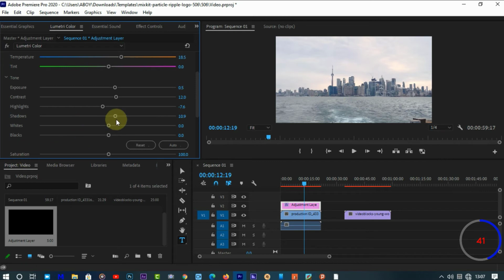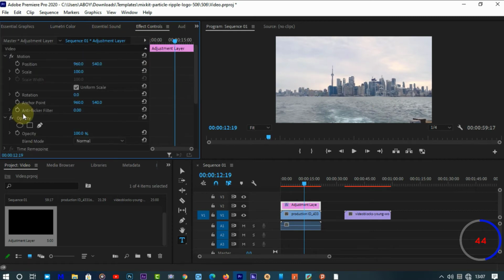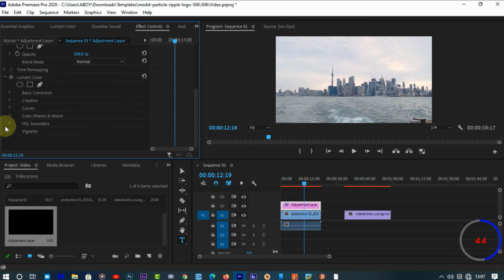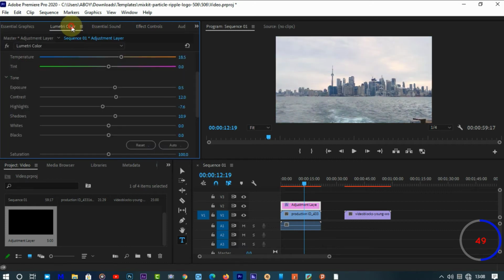As you can see, you might not see the difference of what you're doing, but in order to see the difference of what you just did, you can simply go to the effect controls, and you're going to see a new effect added to this adjustment layer, which is called the Lumetri Color. Clicking on this effect button, you can see the changes you've made to this clip. Those are some of the changes you made to this clip using the color grade effect or the Lumetri Color effect.